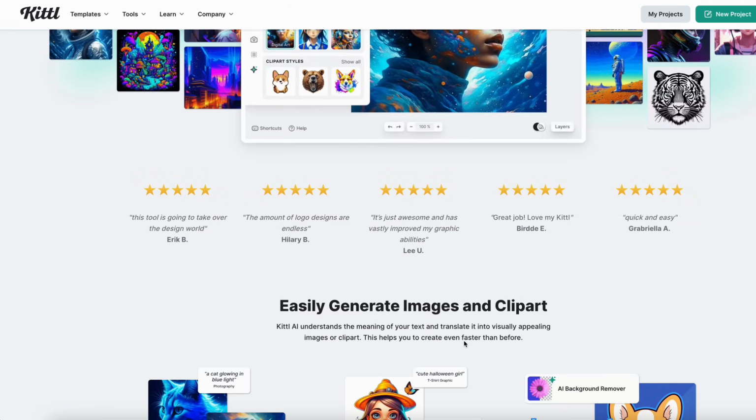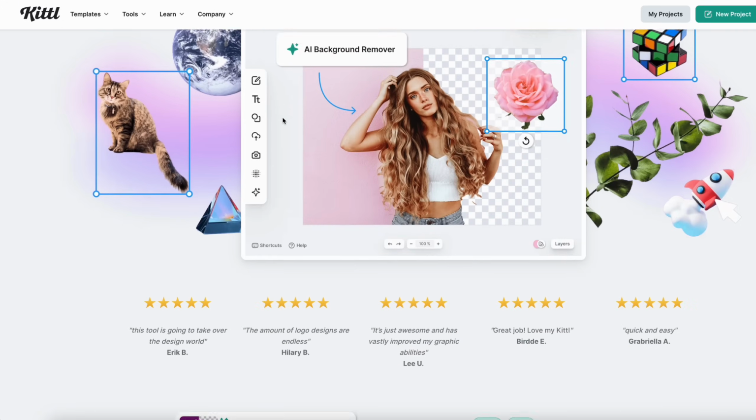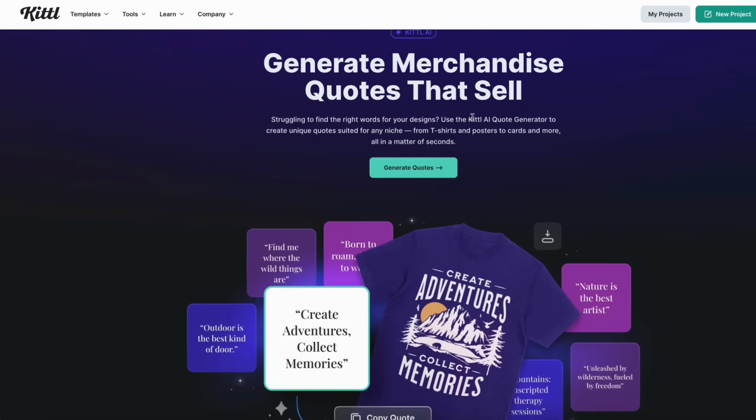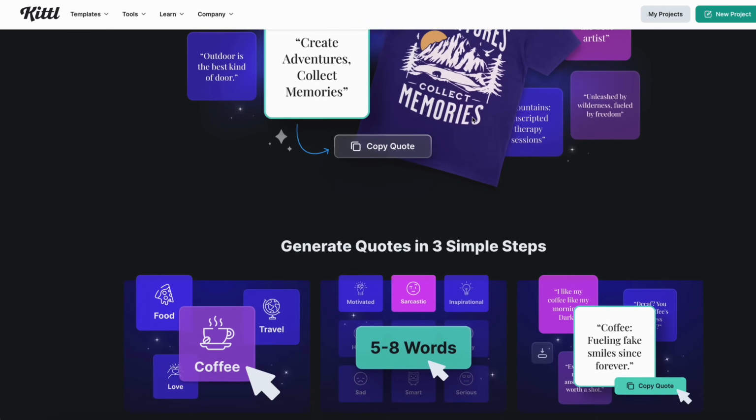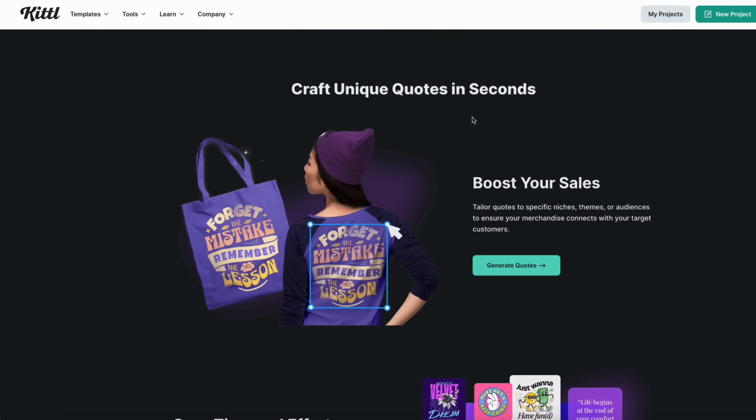Now, in addition to all of these time-saving and design hacks, Kittl also has a huge library of AI resources. Between quote generators and advanced AI image creation, it's opening up a whole new world of designing for print on demand. Let me know in the comments if you'd like me to do a video on using their AI technology as well.